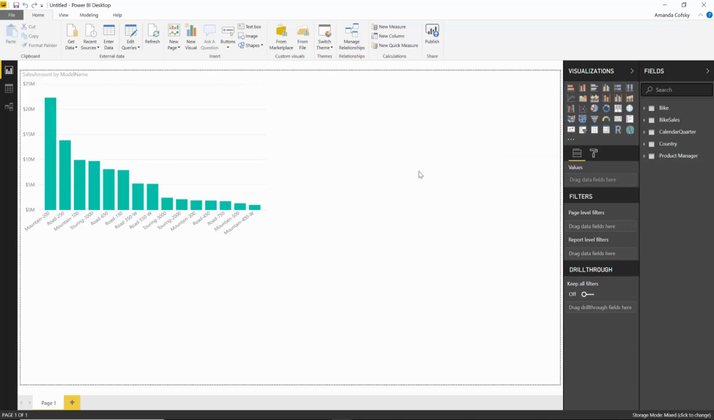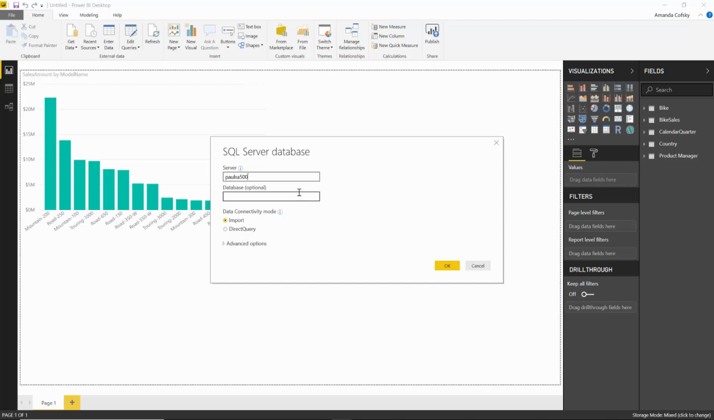And like I said, you could also pull in other DirectQuery sources as well, so I'm going to do that as well. So if I go into Get Data, I can go into another SQL server from a completely different server, and I can pick DirectQuery, and I hit OK.